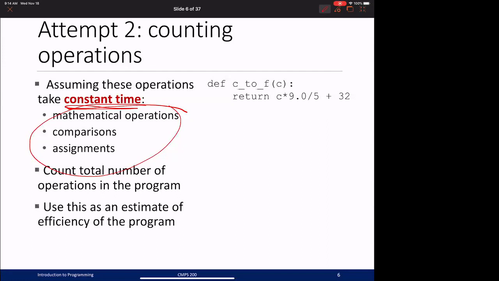What are the operations that happen inside this program or this function? Can anybody tell me? Look at the thing highlighted on the left. These are the operations. Can somebody tell me how many operations happen inside this function?